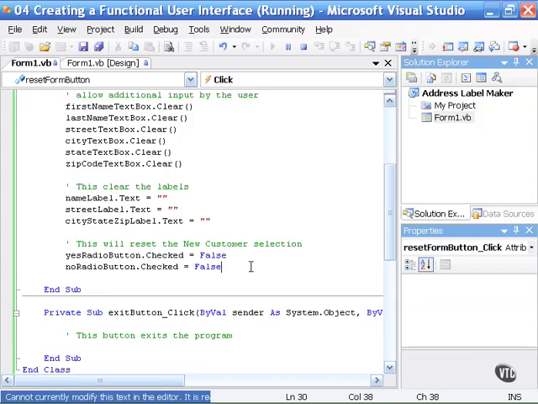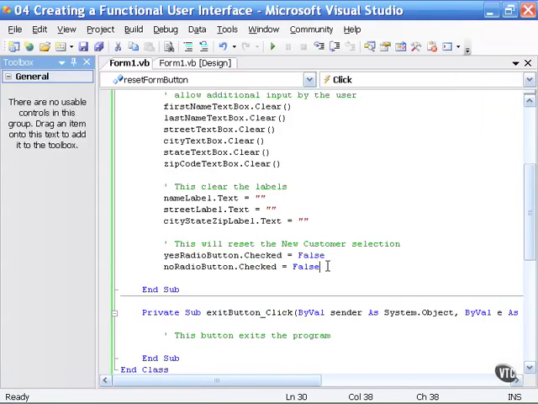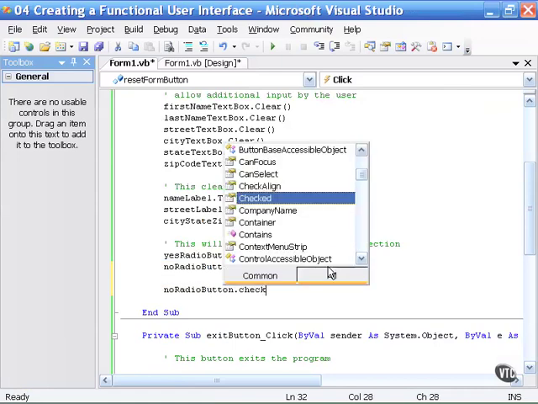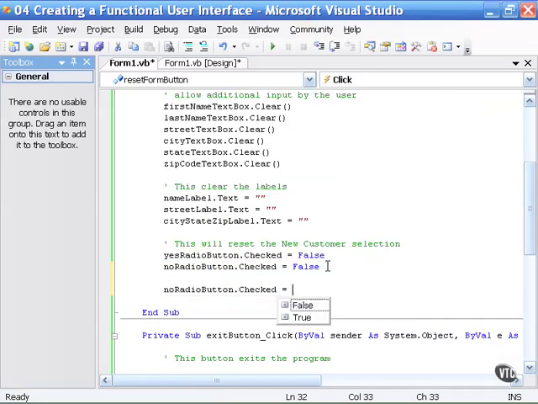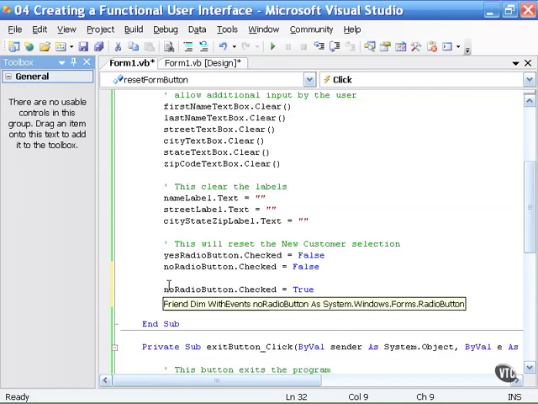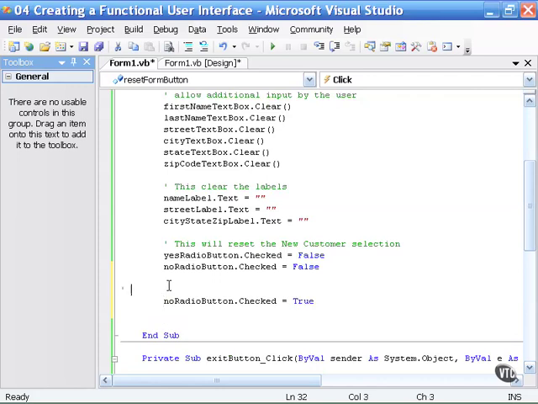Now let's take this one step further, since we're in our code window here. And let's say that when we reset the form, we want to make the no radio button our default. That is, have it pre-selected. So right here I can type no radio button dot checked equals, and I can now set that to true. And I'll write a little comment here that tells us what we're doing, which will say set no radio button as the default selection.